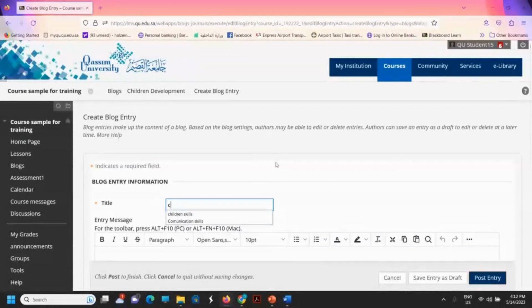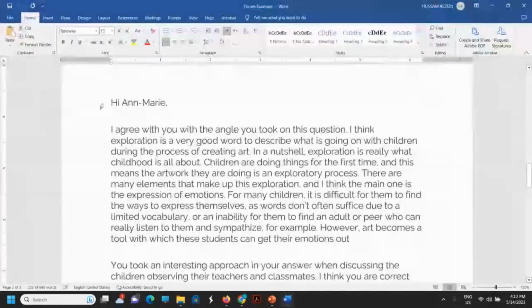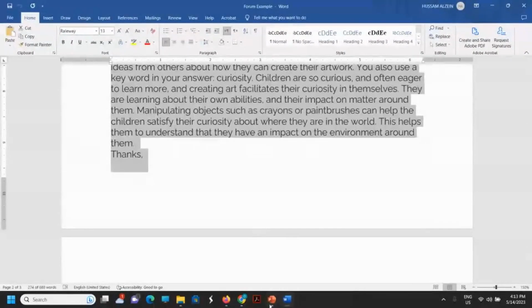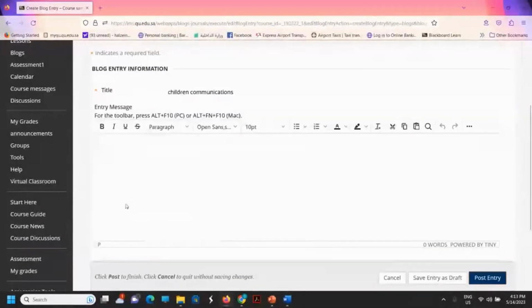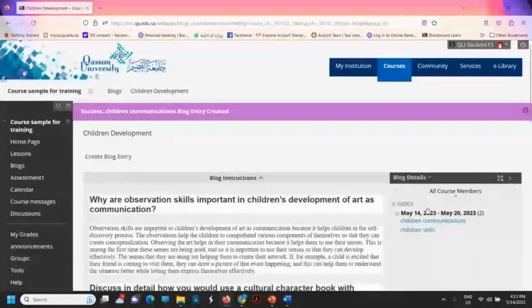For example, children communication. Okay, he got another blog entry here. As a student, this is another entry, and post entry, and it doesn't need any approval. Now I have two in the index. We have two entries.